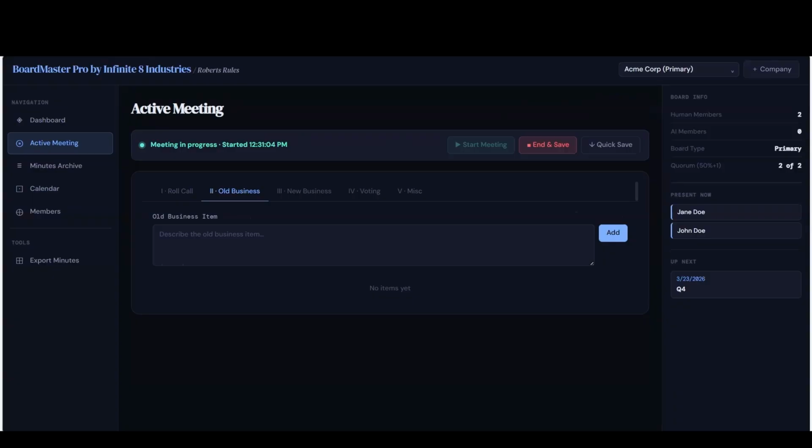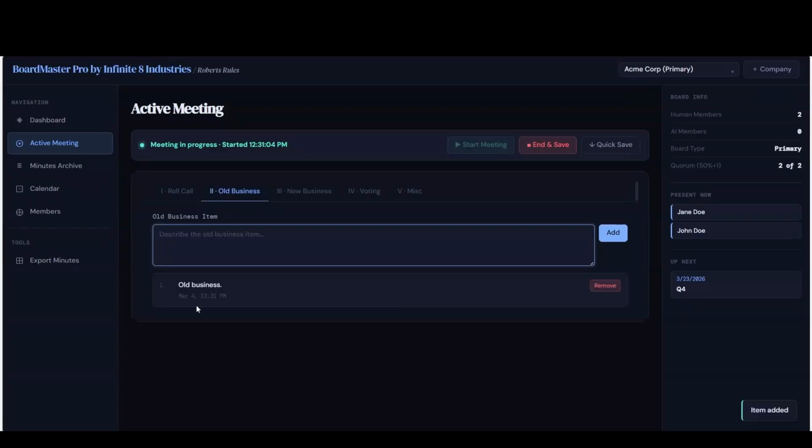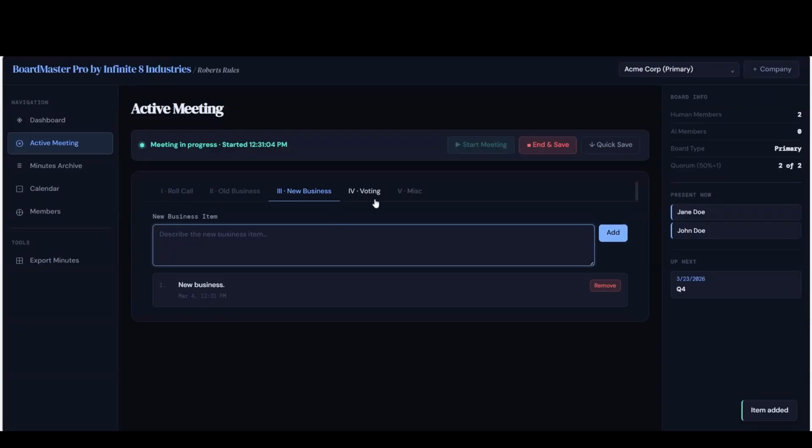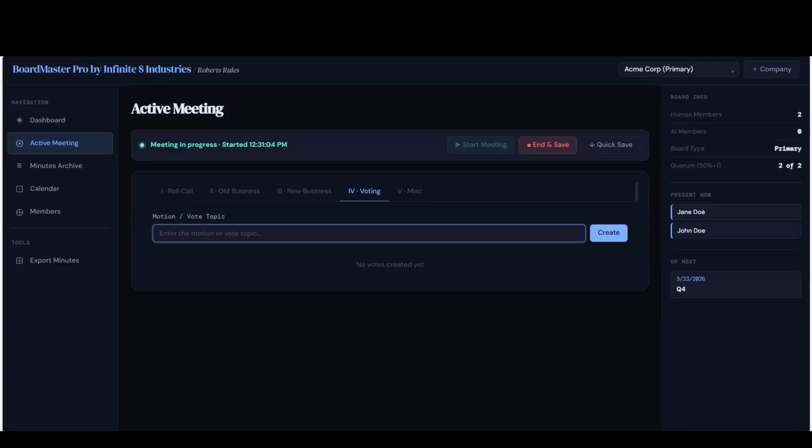And then you can put old business and add that item, and it'll put a timestamp and date. We show new business. We can add that, and it's dated. And then we can do a vote.